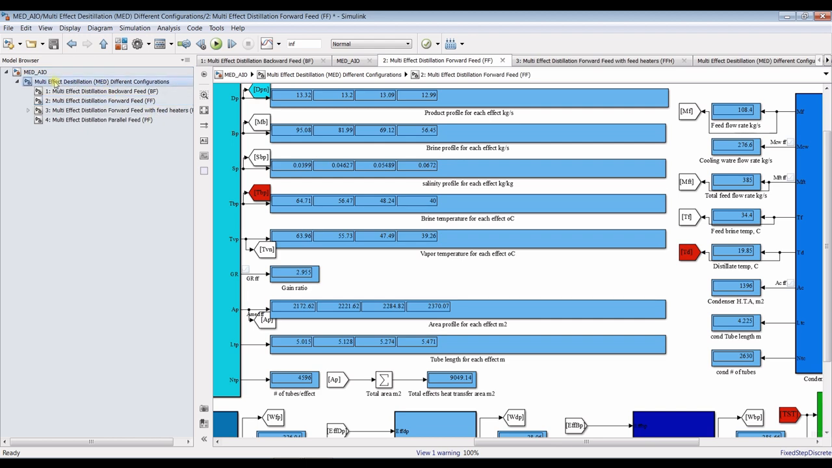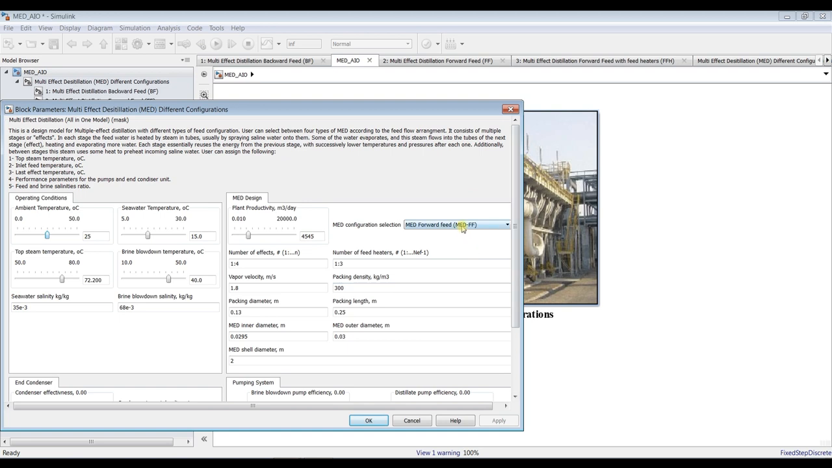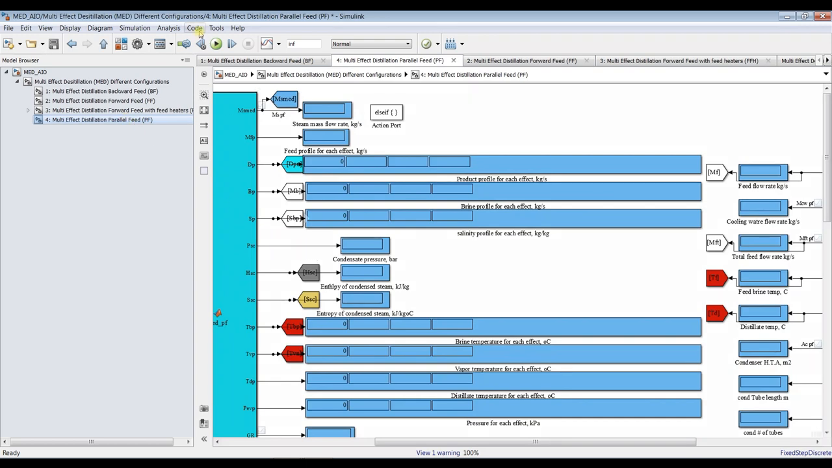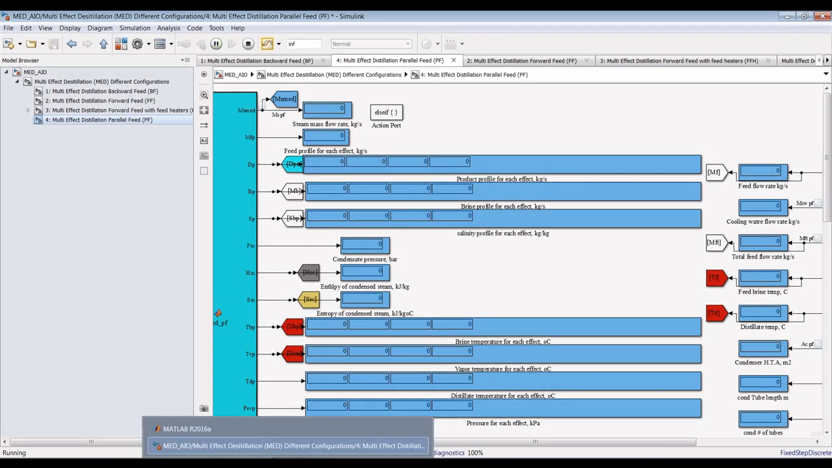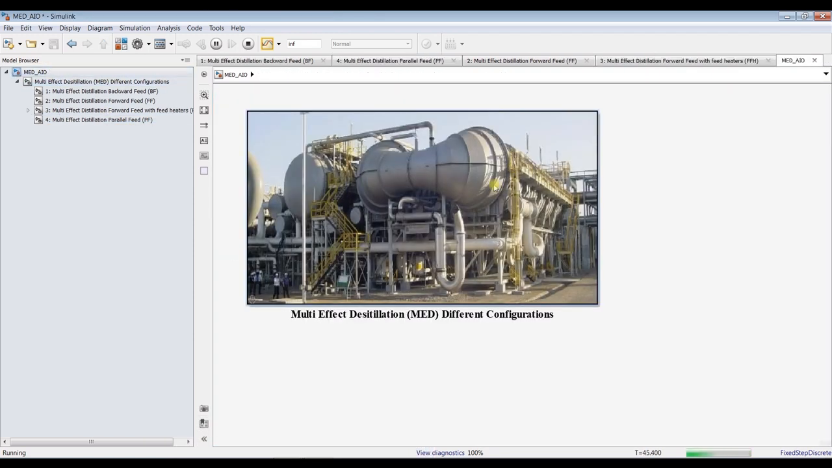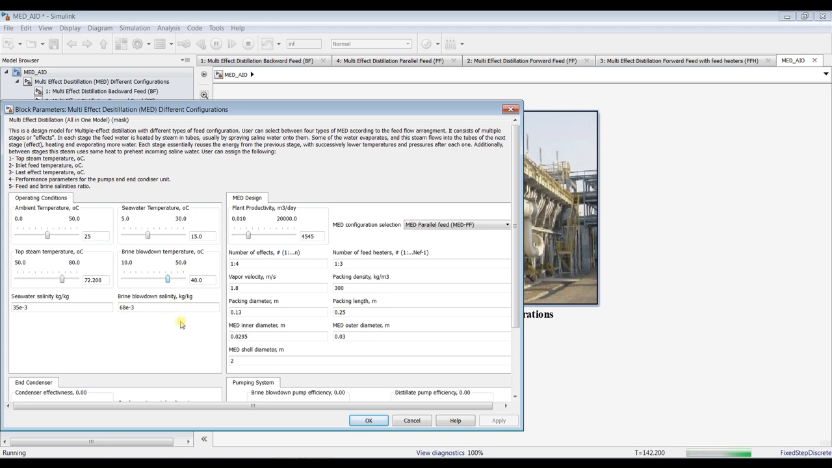Okay, let's hit run again for another model. Let's choose a parallel feed configuration. Hit apply. I'm sorry, okay, a parallel feed configuration. Let's hit run and see our results. I'm sorry, I have to go here. I'm double clicking. Let's decrease the brine blow down temperature at the last effect down to 35, decreasing steam flow rate down to 60, 68, whatever. And you can use signal builder in order to change all operating parameters at once.